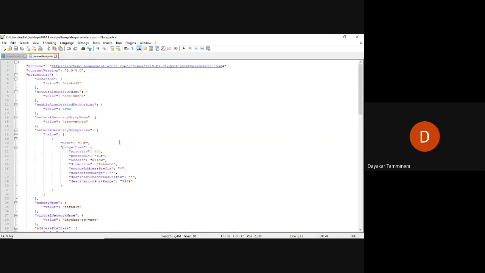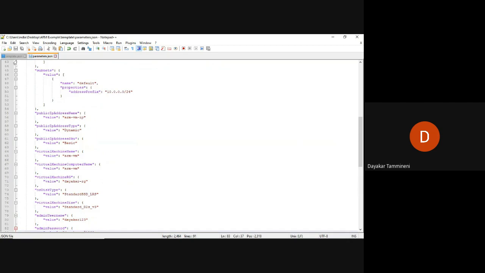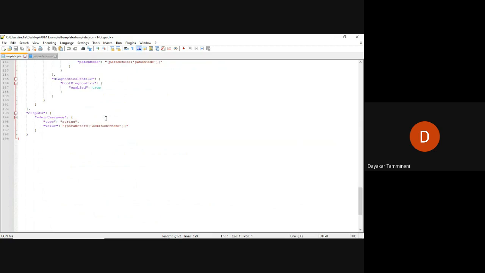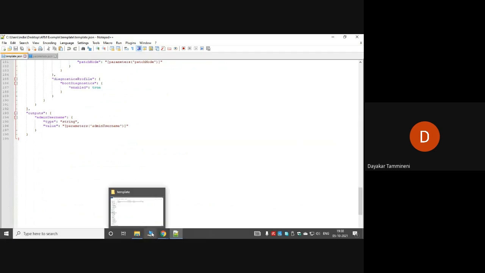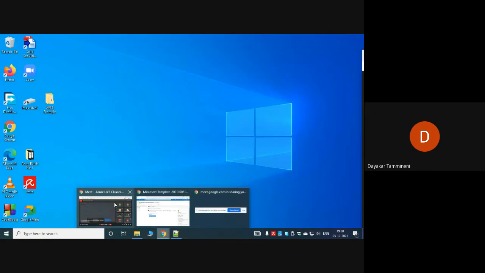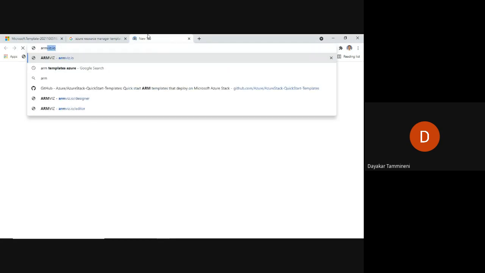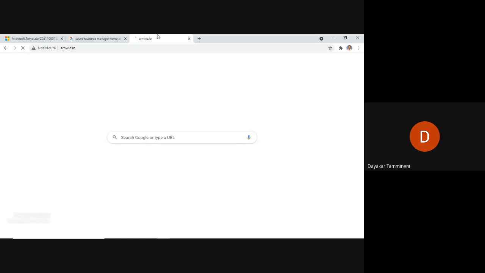For example, if you don't understand this particular JSON file because it is too long, say 199 lines of code, then if you want to get more idea about it, you can go to armviz.io, which is going to give you a visualization for the ARM template. I will show you how it will be visualized.